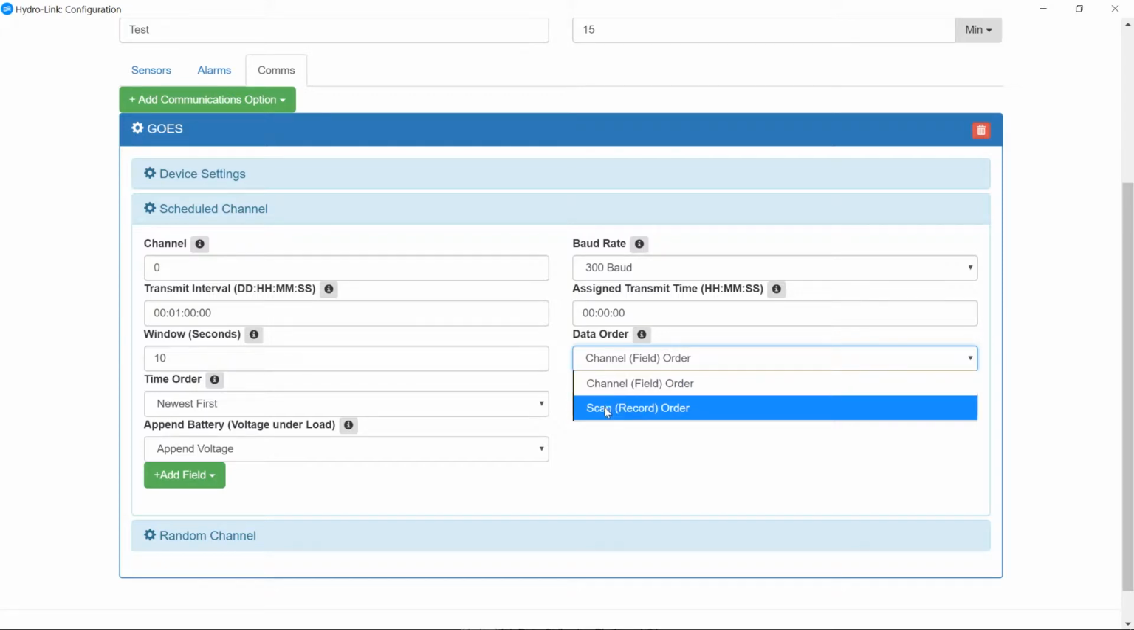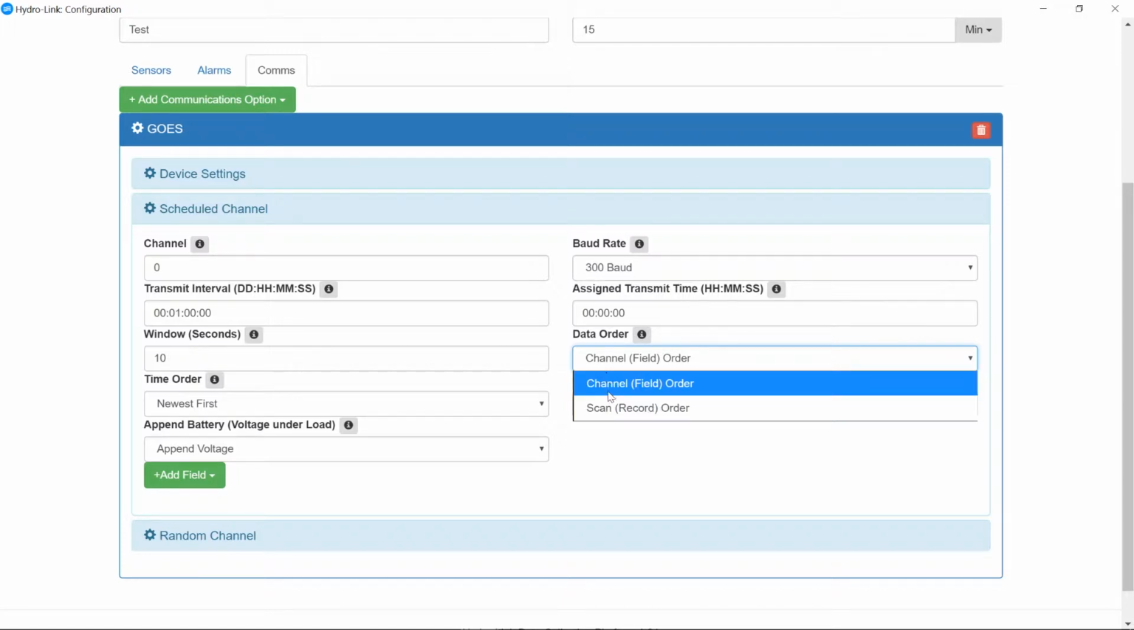If I did the scan order, I would get the newest stage, newest rain. Then I'd get the next newest stage, newest rain. Next newest stage, newest rain, all the way up to the oldest stage, oldest rain. So those are time series data. These are channel order data.